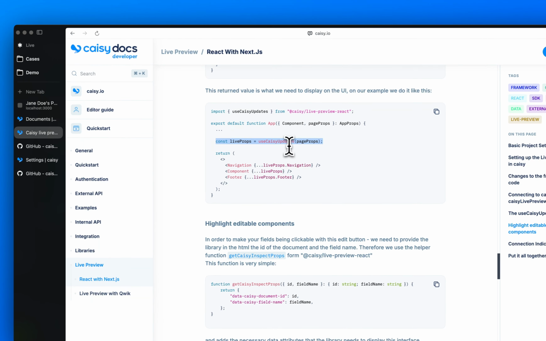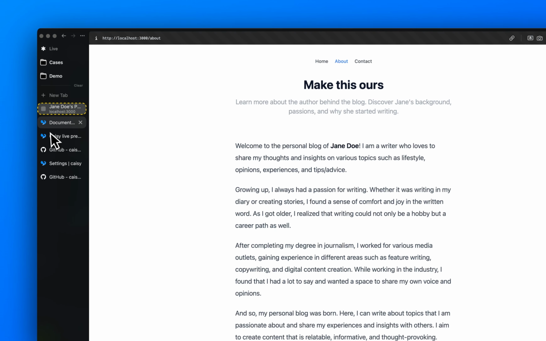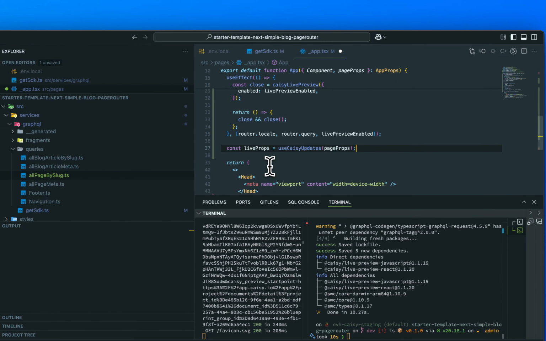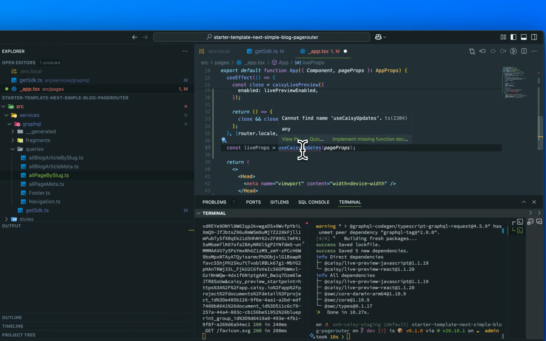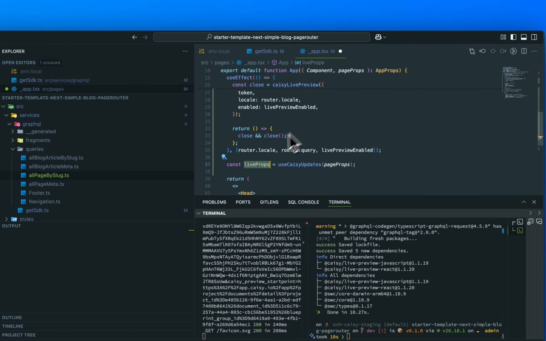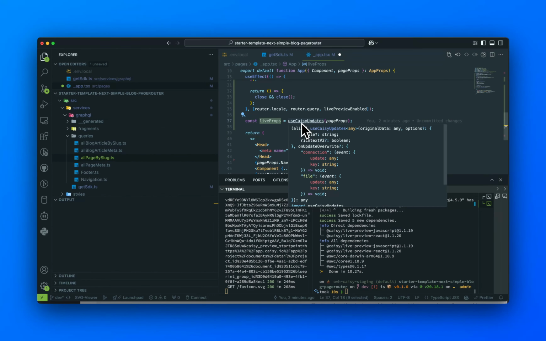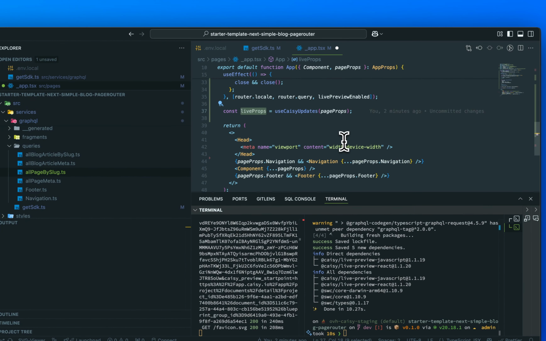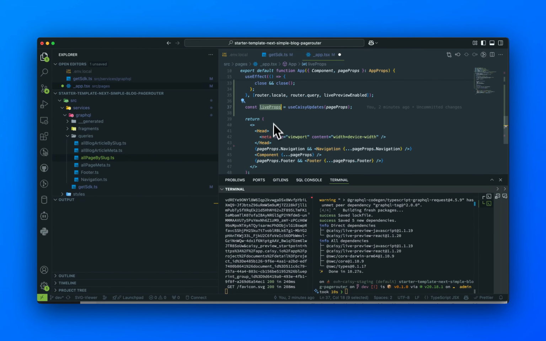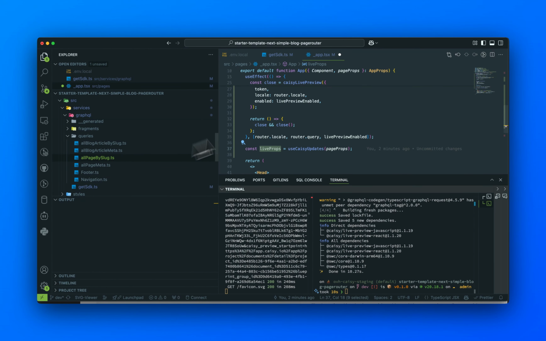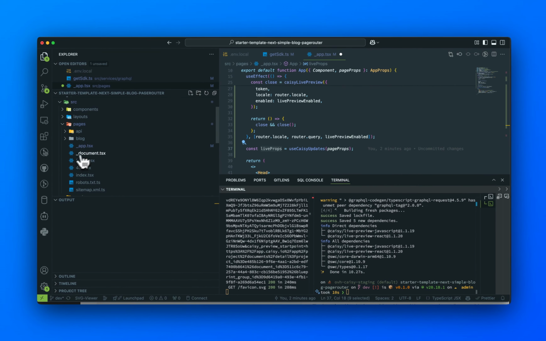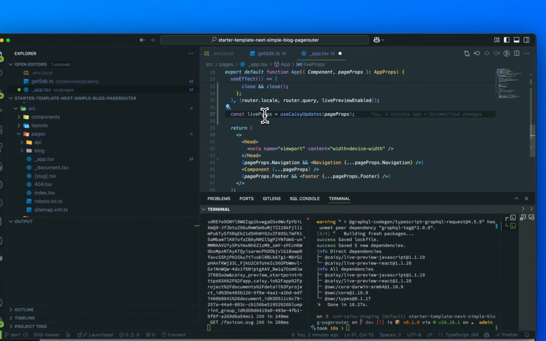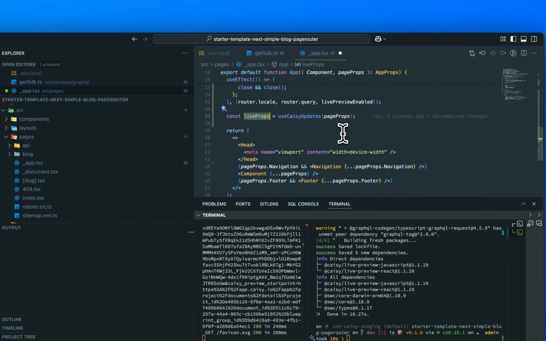It's use Caisy update. This wraps your existing props with the use updates props. So we pass them in and we get back reactive props. So whenever something changes, this page will re-render because it's a reactive hook. So keep it in mind. If for performance reasons you don't want your full page to be re-rendered, you don't have to put this method into your _app file. You can put it into specific components. You can put it behind some logic.